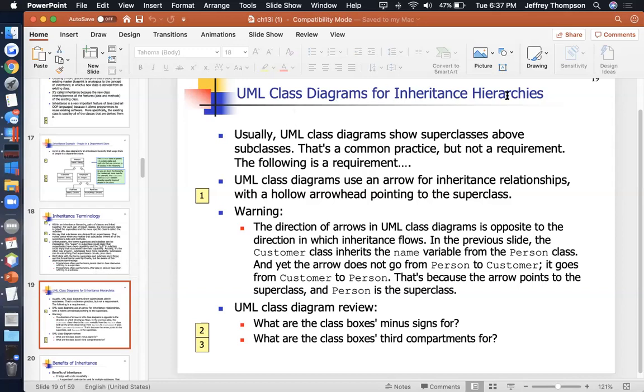So UML diagrams for inheritance hierarchies.